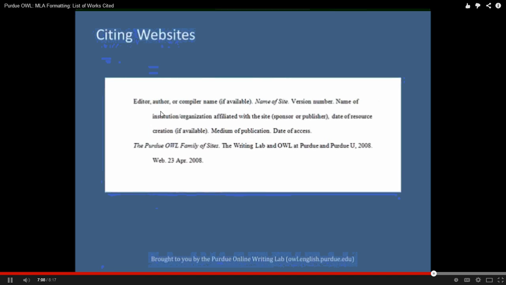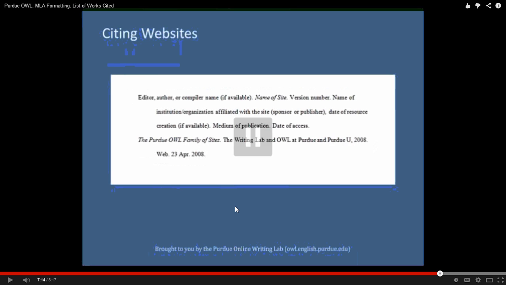First, list the editor, author, or compiler name, if available, followed by a period. Next, list the name of the site in italics, followed by a period. Okay, again, compiler name means somebody that, like, let's say it's an online, you really wouldn't want to cite Google, but it's a website and they've compiled a list of information.